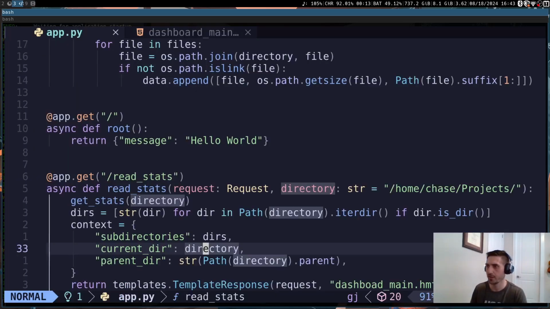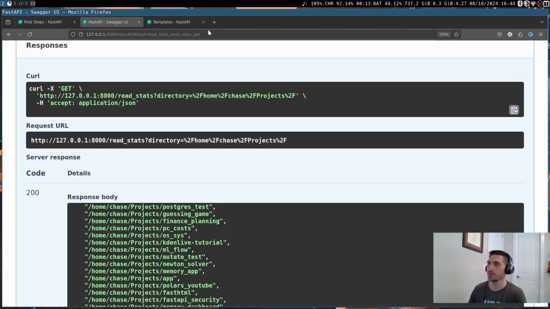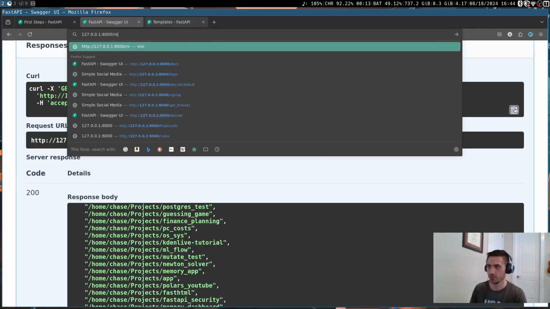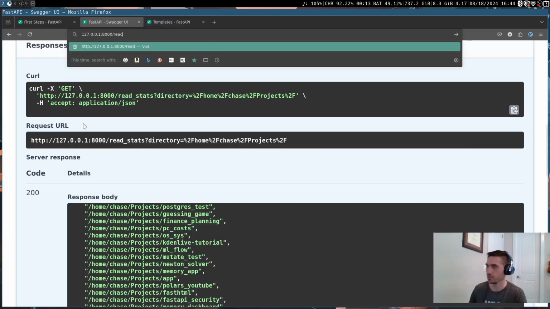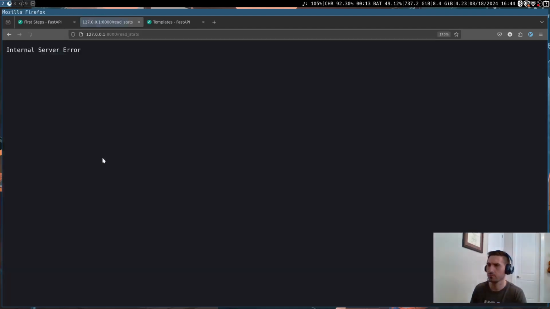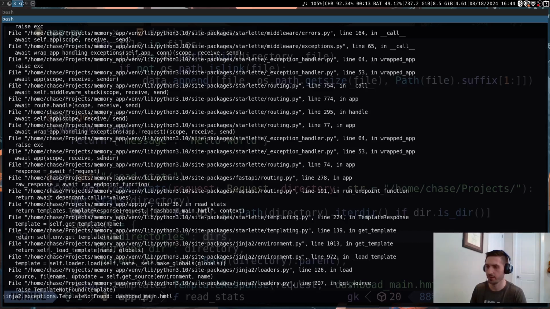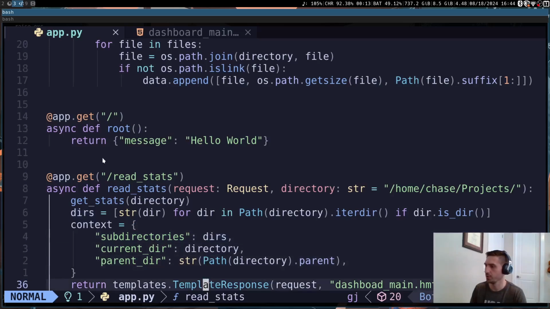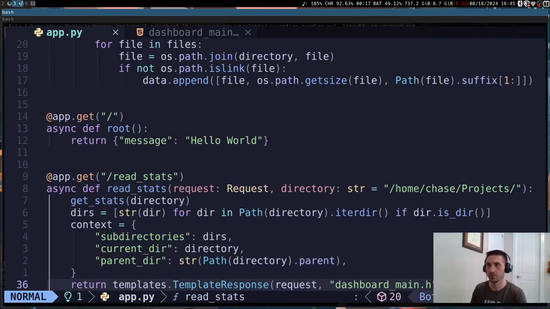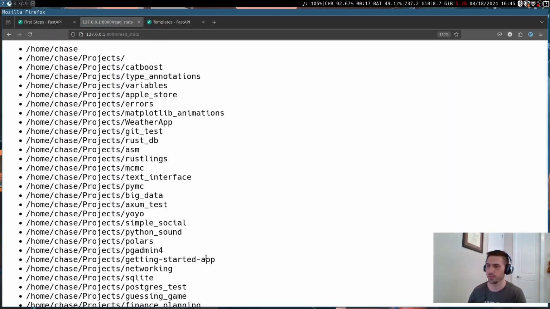So let's go back to our app. And I think that's all we need to do. Let's see what we call this, read stats. And give it a minute here to run and see if it renders our template. And let's see, what did we do wrong here? Template not found, dashboard main.html. So I misspelled dashboard right here. And so now we can see we get the list of all the directories here. So that's the first thing we needed to get on our template.